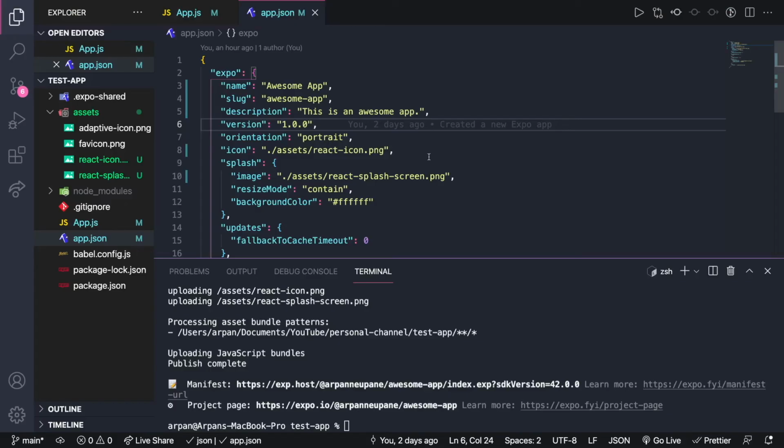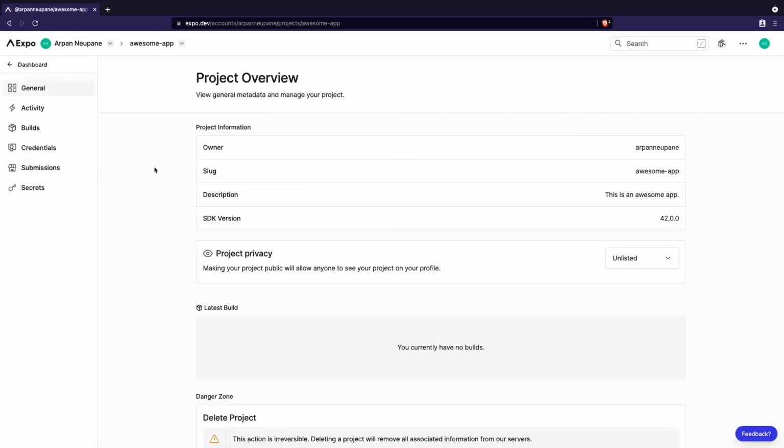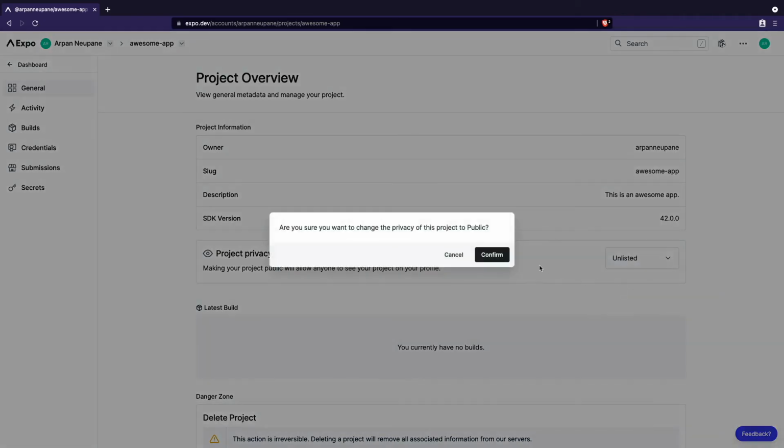Once you publish your app, you can go back to your Expo dashboard, and if you refresh it, you can see that the app is shown right here on the left. If you click on it, it will lead you to a general overview of your app, and here you can view some information about your app. And by default, the project privacy will be set to unlisted.